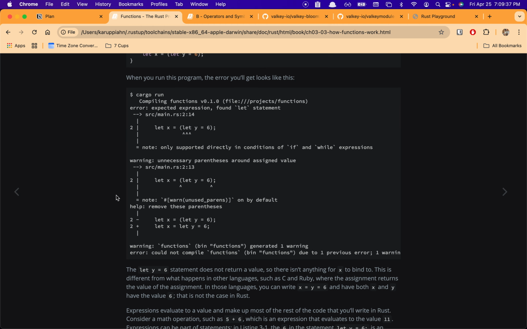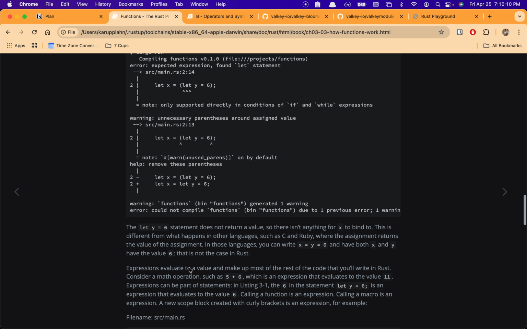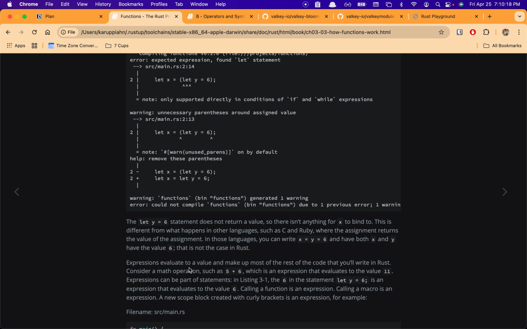So let's actually look at this. y equal to 6, x equal to y equal to 6 is a very weird thing. So expressions evaluate to a value and make up most of the rest of the code that you'll write in Rust. So expressions are everything is what they're trying to say, I think. Consider a math operation such as 5 plus 6, which is an expression that evaluates to the value 11. Expressions can be part of statements. In the listing, the 6 in the statement is an expression that evaluates to the value 6. Calling a function is an expression. Calling a macro is an expression. Oh wow. A new scope block created with curly brackets is an expression.